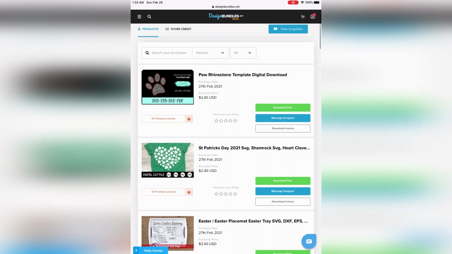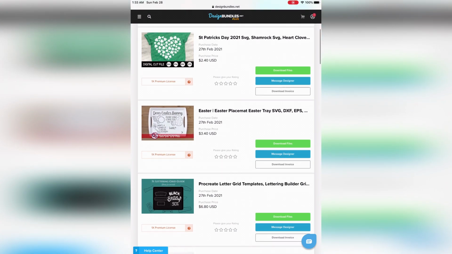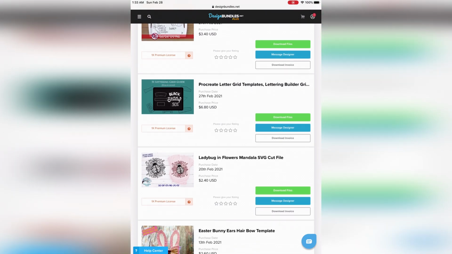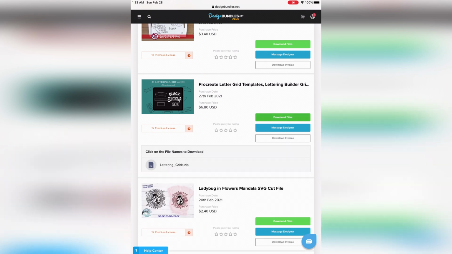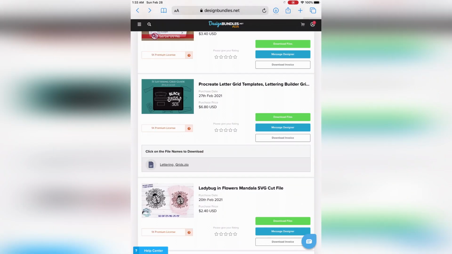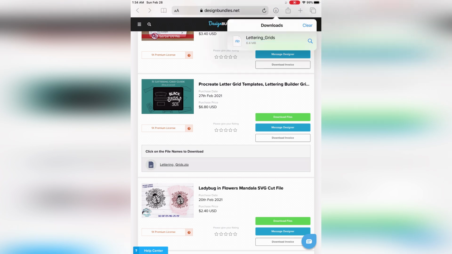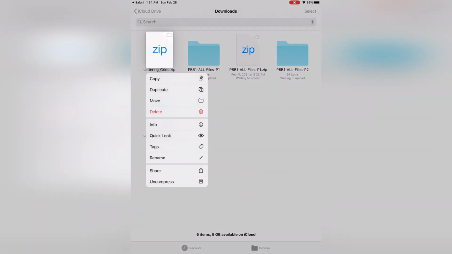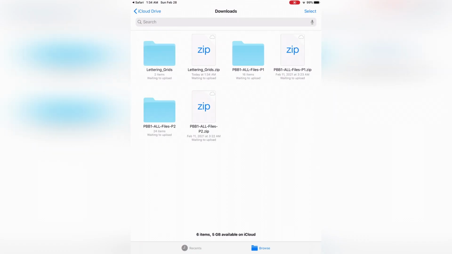All right, guys, so what you're gonna see here is I have come to my downloaded items because I actually purchased this on my computer, but I'm coming back in through my iPad to download it. It's gonna be this ProCreate letter grid template right here. So I'm going to click on download files and download the zip folder. Now I am going to watch up here in the top right corner. You see where that bar is moving? I'm going to click on it when it's done. And then I want to click and hold the lettering grid's zip and choose uncompress.